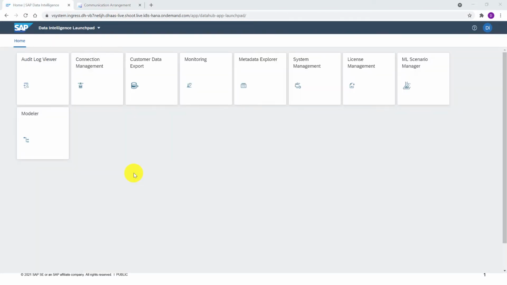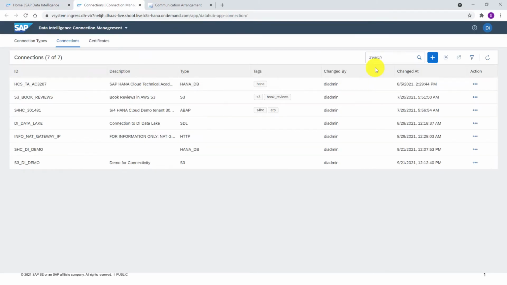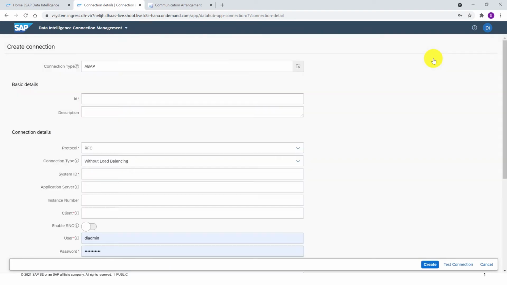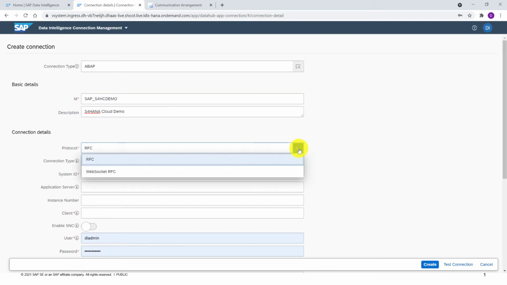To set up the connection, log into the Data Intelligence Cloud system and navigate to Connection Management. In Connection Management, click on Create New Connection. For the connection type, select ABAP. Provide an ID for the connection, a description. For the protocol, select WebSocket RFC.